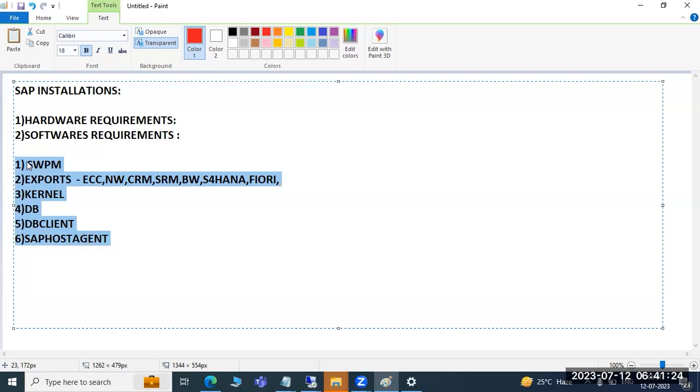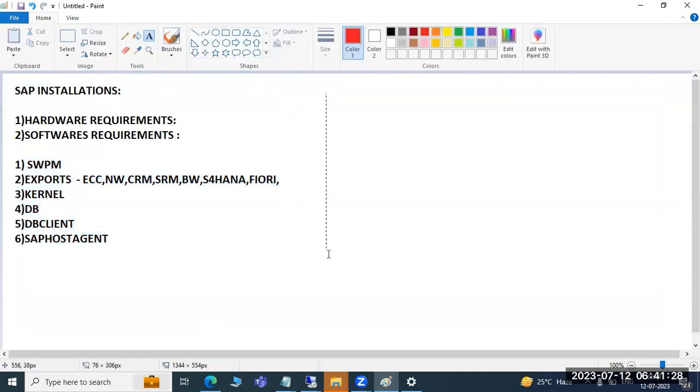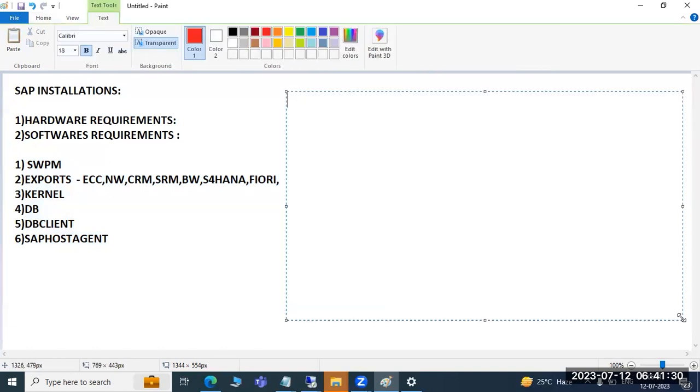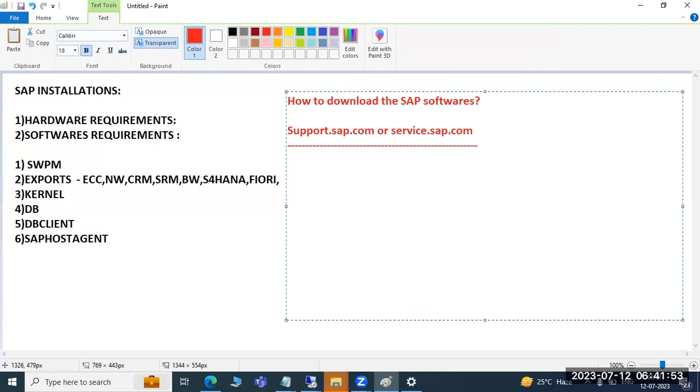So now let's start discussing how to download the software. It's a very important topic. How to download the SAP software. To download the SAP software, we need to log into support.sap.com or service.sap.com. We have to log in with these sites.